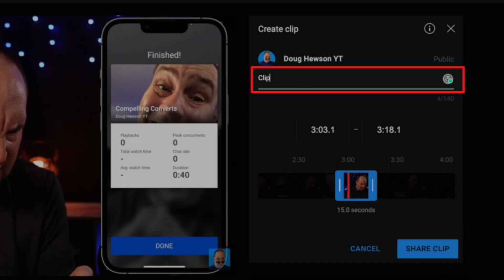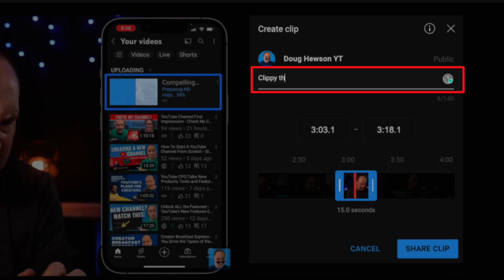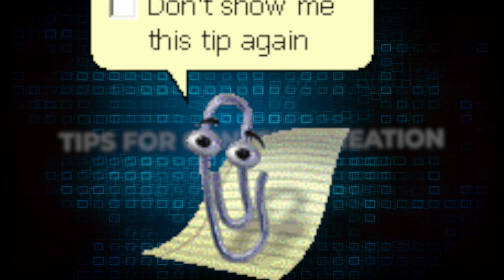I'm just going to put Clippy the Clip. Who remembers Clippy the Clip from Microsoft?